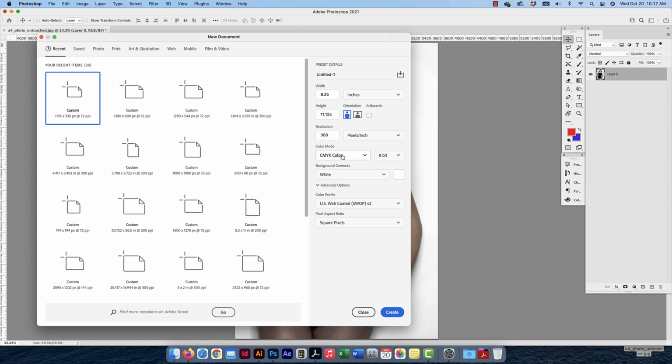Now here's a little tricky thing. Obviously, when we're working for print and looking to create a raster image that's going to be printed, we want to keep it CMYK. However, I'm going to explain in just a little bit, we want to keep this in RGB. And there's a reason why we keep it in RGB in Photoshop.